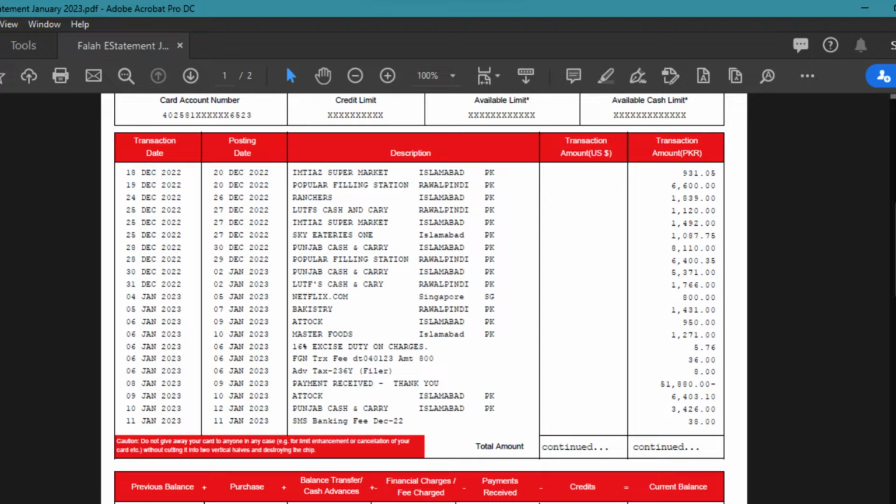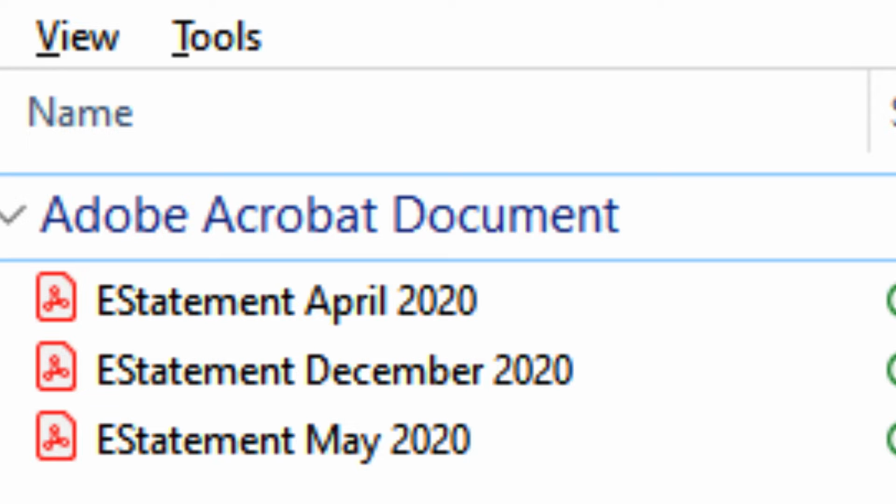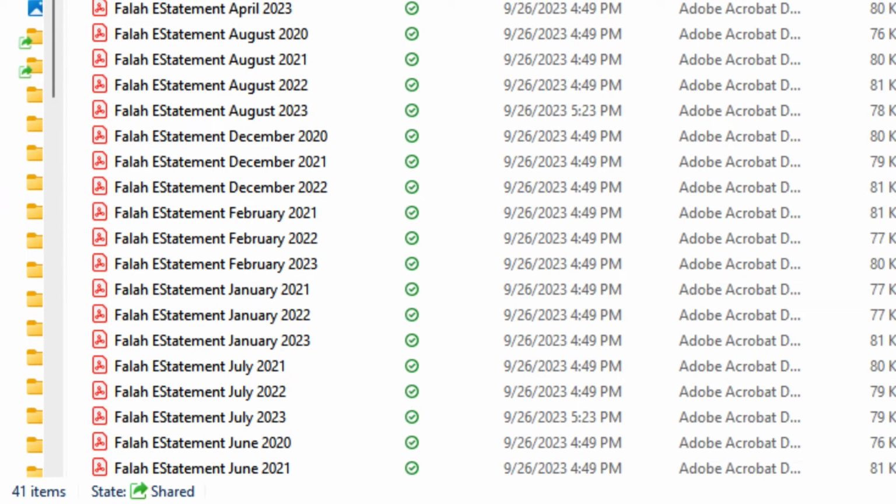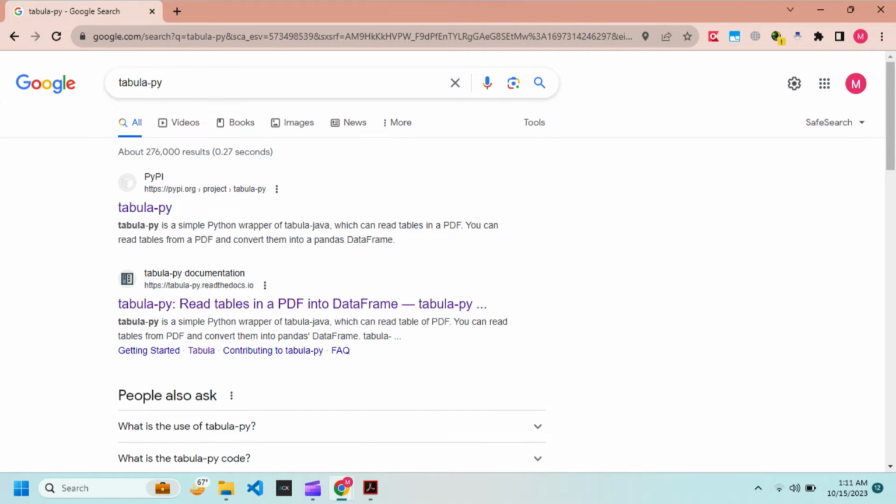Let's say you have a bunch of PDF files you want to extract table data from. This could either be 5 files or hundreds of files. Well, one way is to manually copy and paste. But today we have a much better and faster way to do this using the Tabula library in the Python programming language.